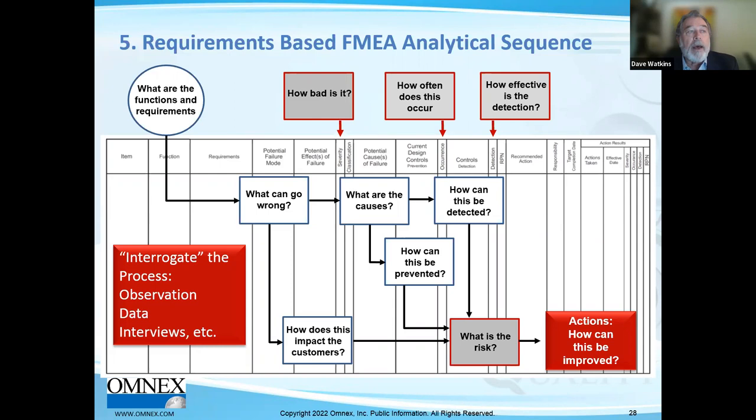I've seen process FMEAs where, because the product requirement isn't defined, all the failure modes listed are failures of the process. And the effect of that failure is defined as a defect in the product, which doesn't get us anywhere. We start from, what does the product have to be? Then, in what way can it fail to be that? And what in the process, either design or manufacturing process, would cause that?